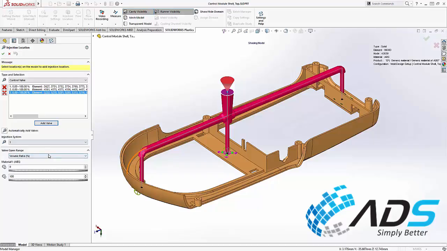From the pull down you can choose from volume ratio, which activates the valve based on what percentage of the cavity has been filled for both open and close. You can also choose to manually specify the time at which the valve opens and closes. And lastly, a powerful option to automatically determine the optimal open and close times for the valve. Regardless of which option you select, the open and close times will be available in the flow report generated once the study has been run.